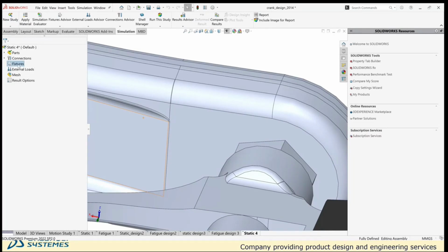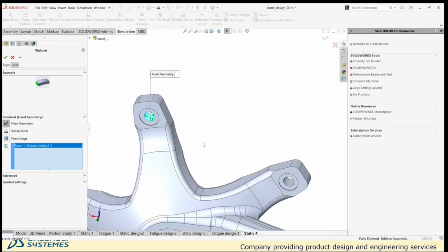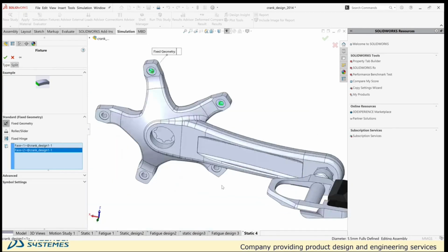And now we have to define the fixtures. We have so many fixtures over here. You can see fixed geometry, different types of roller. These things actually constrain the model in 6 degrees of freedom. Fixed geometry is 6 degrees of freedom, and roller geometry will constrain only one along one axis. Similarly, fixed hinge, and the rest of the things are there. For this study, I'm just selecting fixed support and selecting these holes to be fixed.